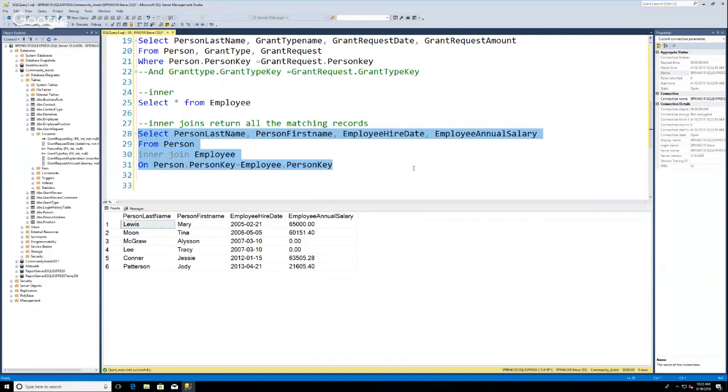Questions on that? Yeah, just to make sure I understand. We're telling it to match on the person key, but I thought you would tell it to match to the employee key. Is that different? That's a different thing, and if you do that, it won't be like a cross join. What you'll get is weird, and it will look okay. But notice who our people are. These are the correct people: Mary Lewis, Tina Moon, Allison McGraw, Tracy Lee, etc.